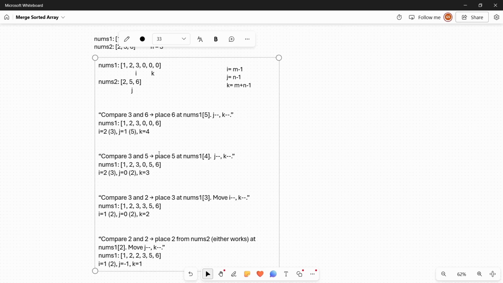Then in the next step, we will compare this 5 with 3. Here 5 is the bigger one, so the array will look like 1 2 3 0 5 6. Since again nums2 was bigger, we will do j minus minus and k minus minus. After this, j will come here and k will come here because we have filled this one, and i will remain here. So the array will look like 1 2 3 0 5 6.